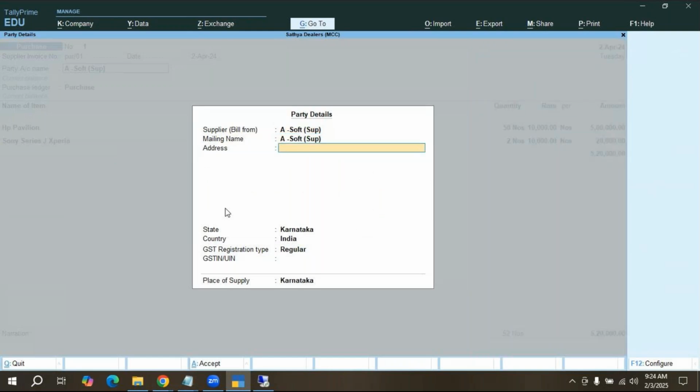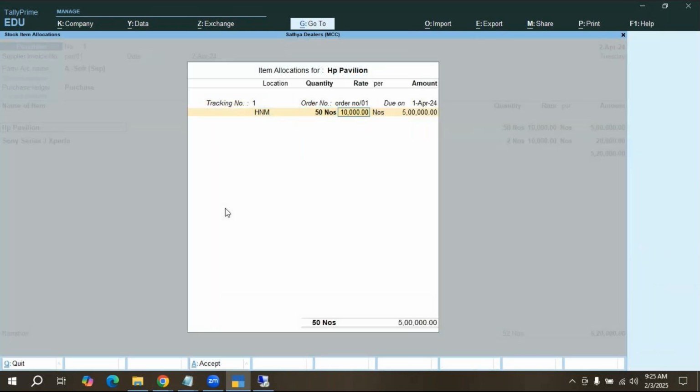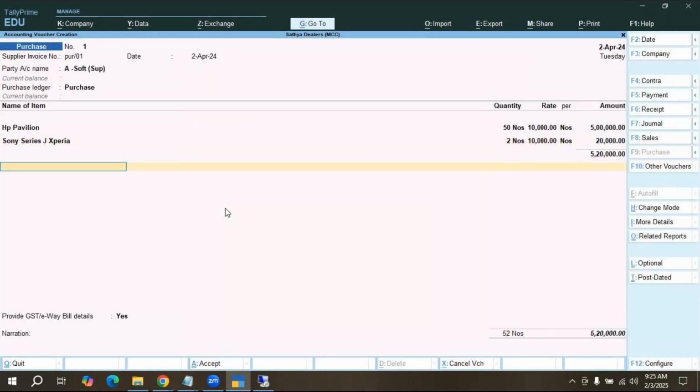If I select the receipt note number, again that is the reference number for us. Using this reference number, we received the goods. That's why I am generating the purchase invoice. Enter. See now, automatically all the details we got. We purchased the product, 5,20,000 rupees worth of goods. We, meaning Satya Dealers, purchased the product.